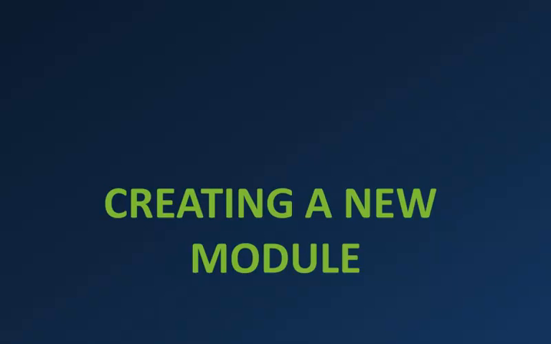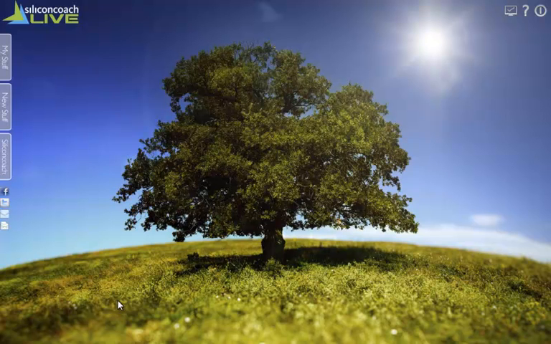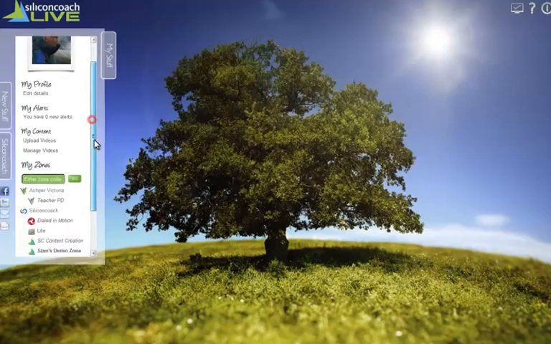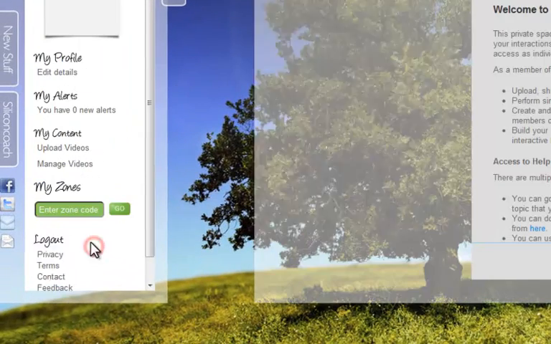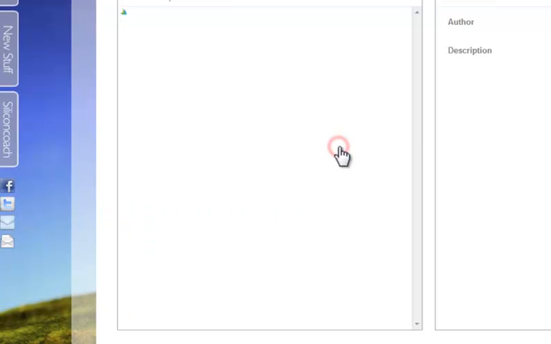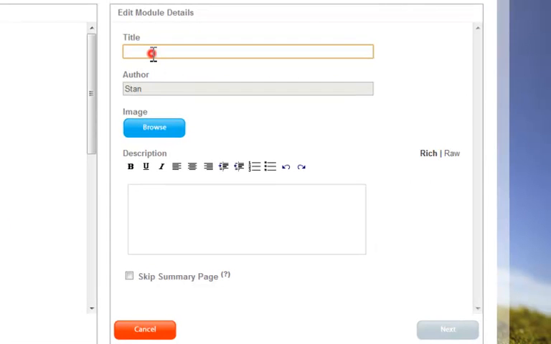Welcome to this presentation on how to make your first module. I'm going to be using a zone called Stan's Demo Zone, and under the Learn tab I'll click on Edit Path Modules, and I'll see all the modules I've already created, but I want to create a new module.